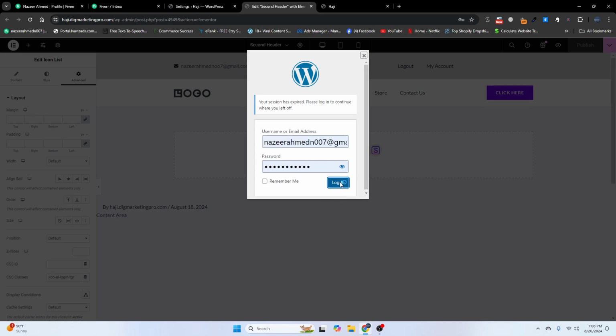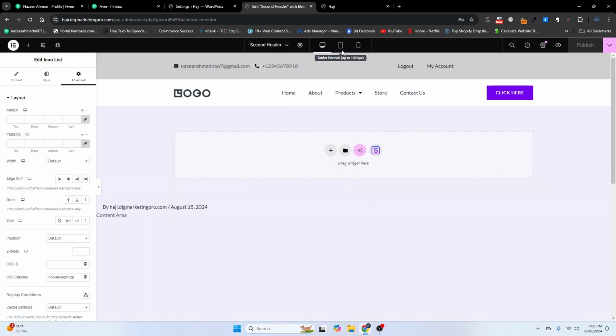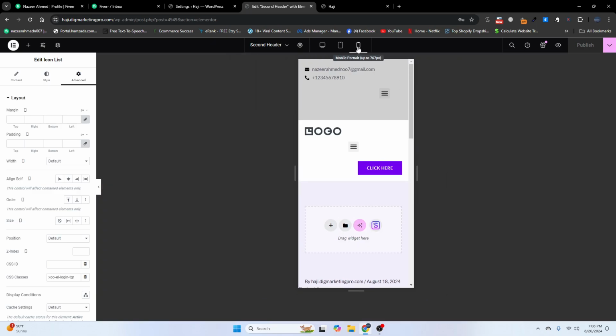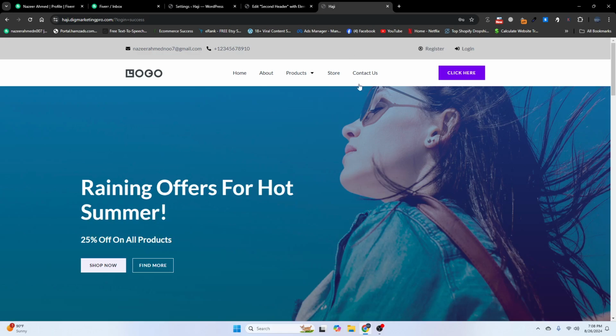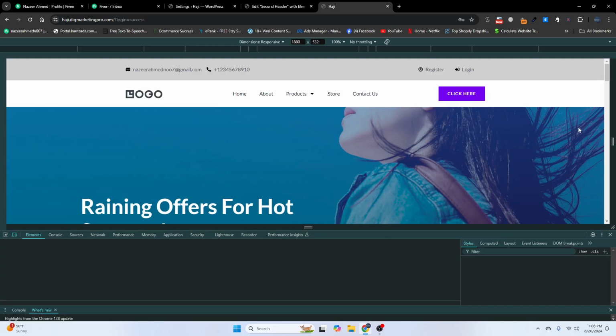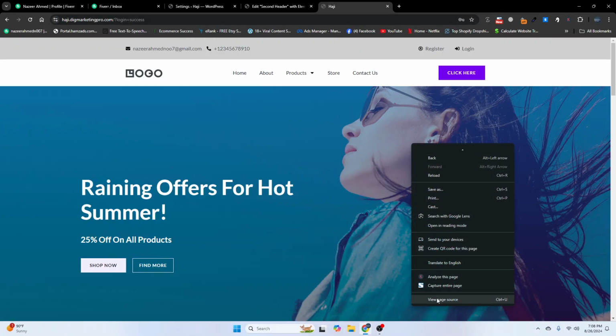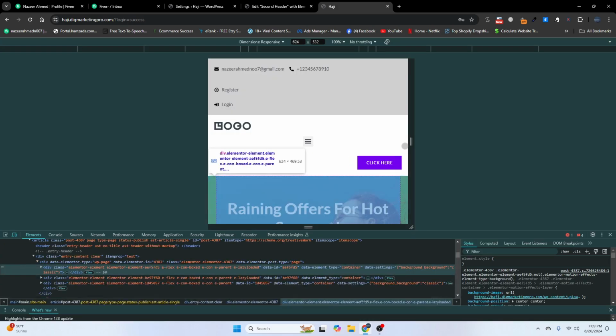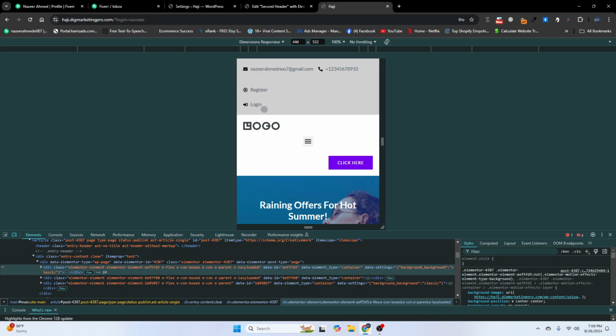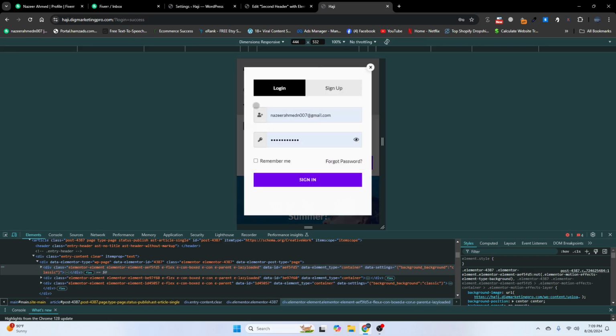So let me go back here again. Let me log in. Let me show you the mobile preview. Here you can see. So here it is. So now we are logged out. But I am not telling you how we can make the mobile menu optimized. I am not focusing on this. I am just showing you the login and pop-up button. So when you click on login, you can see it's totally optimized.